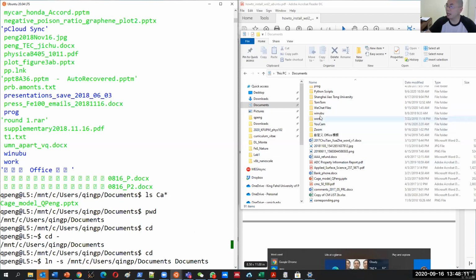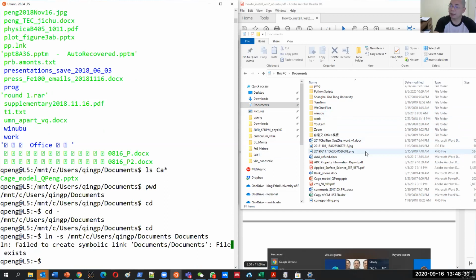Sometimes you write your script, or write your Python, for example, in the documents. You can access it from Ubuntu easily. So you just do that. You press enter. For me, it failed because I have done that before.